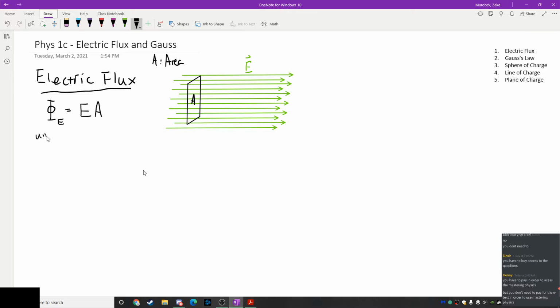And from this, you can tell what the units would be. The units for electric field are newtons divided by coulombs, and then the units for area are meters squared. Electric flux is a scalar, not a vector.